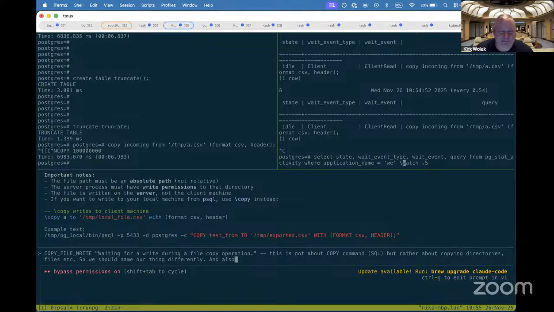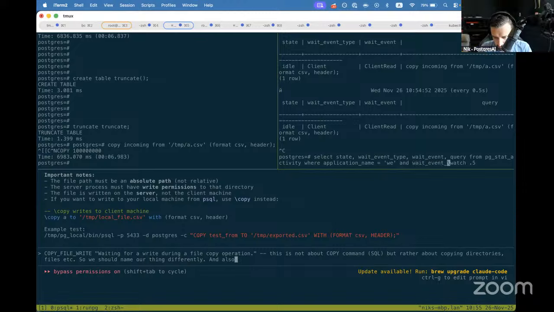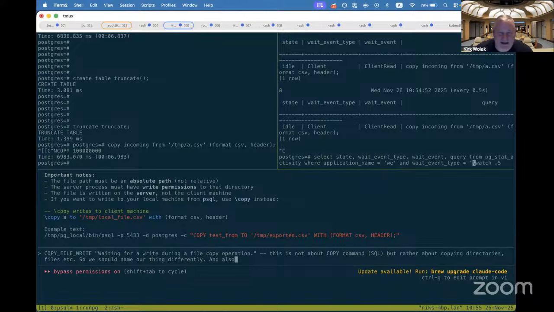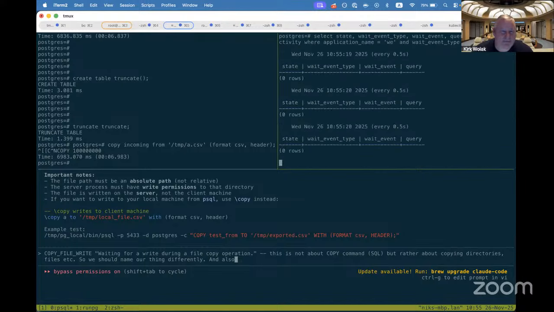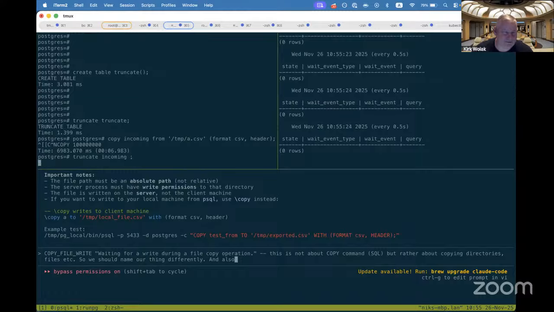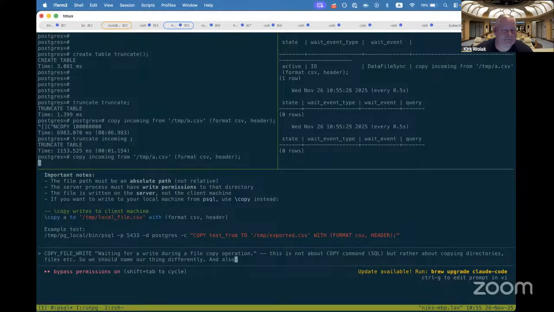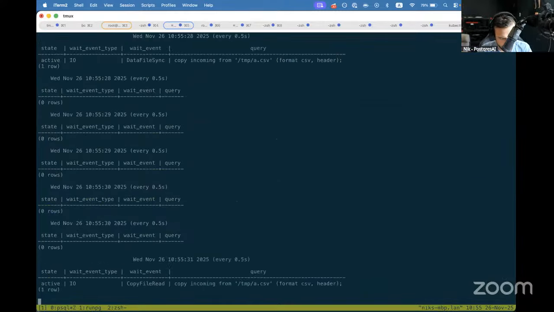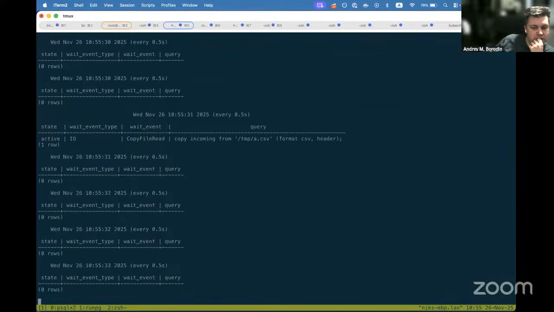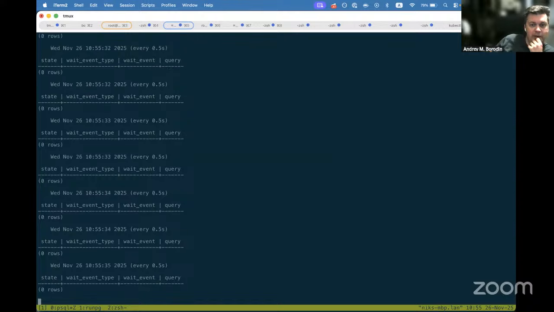Yeah. And I would actually add wait event type equals IO capital. Like this? Yep. Perfect. Now when you hit that, it'll stick out like a sore thumb. Data file sync only. I was wrong. Copy file read. I wasn't wrong.